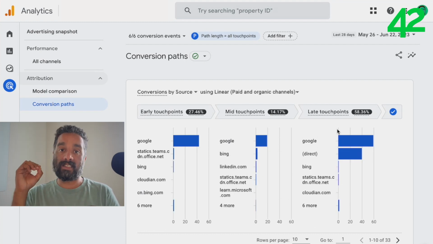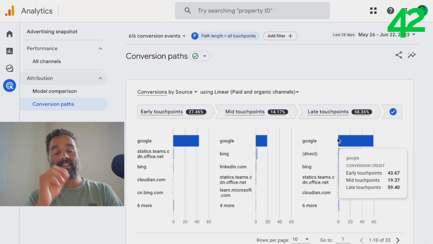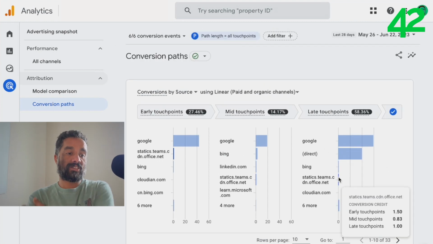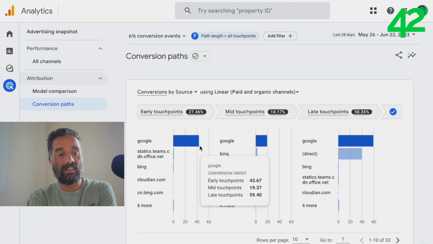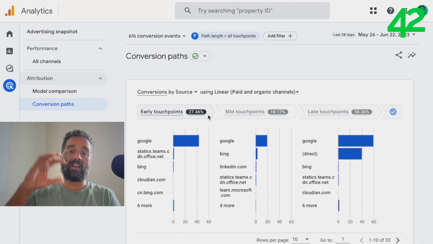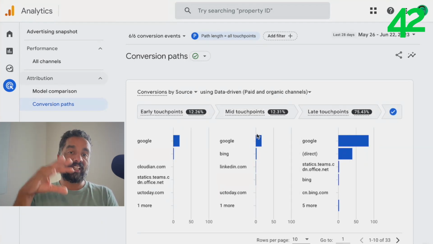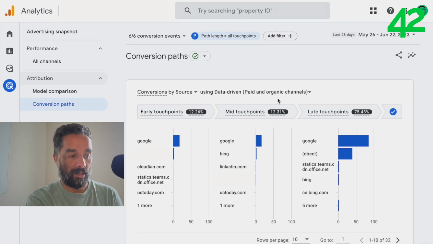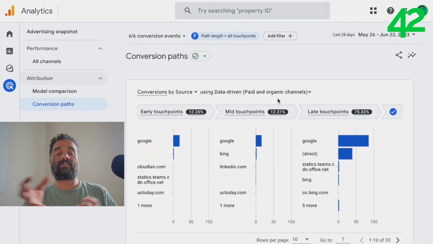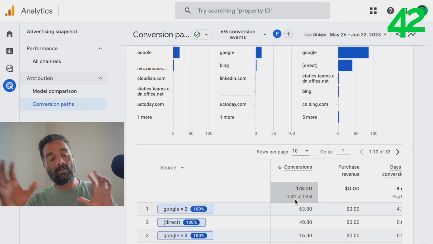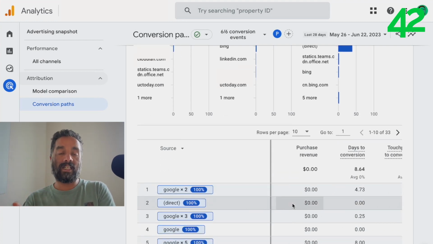So paid search is the very bottom of the funnel channel, and this sort of confirms that. And this is where you start seeing conversion by source in linear and paid organic channel. You can start breaking it down by where these people are coming from, where they're converting from, looking at the naked referral sources and all that stuff. So it's very interesting to compare and contrast: if I play around with different models, how does that affect the data and what does that tell me?